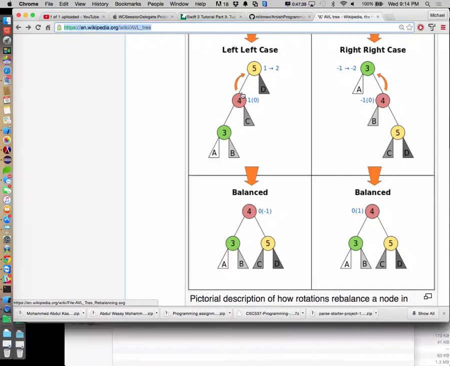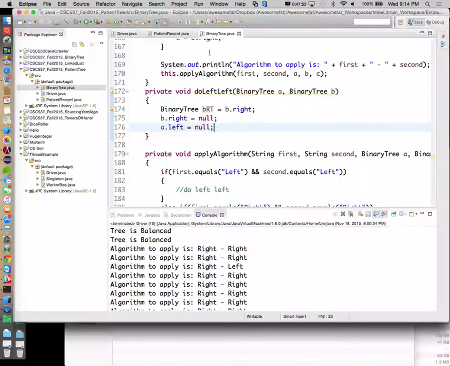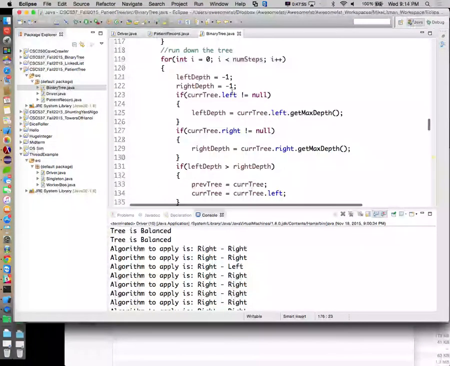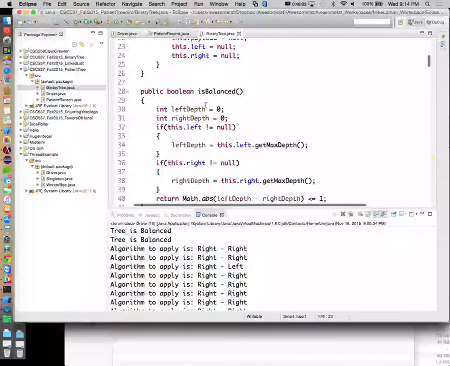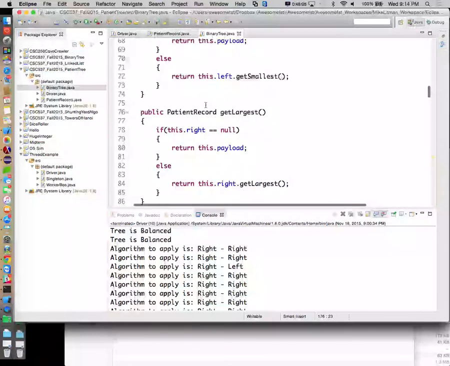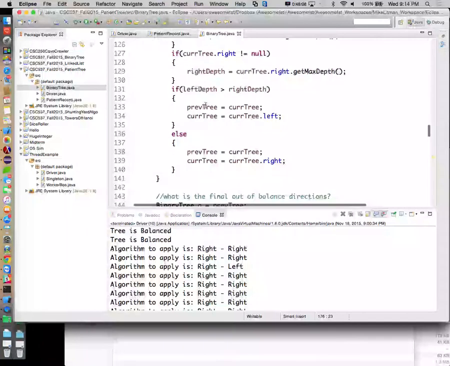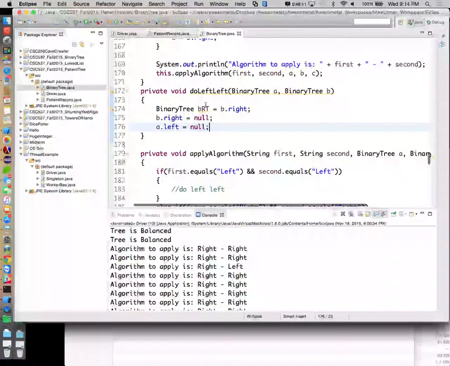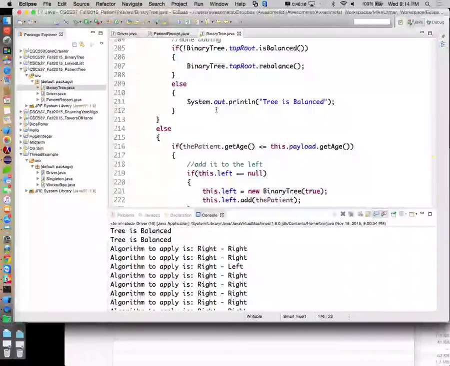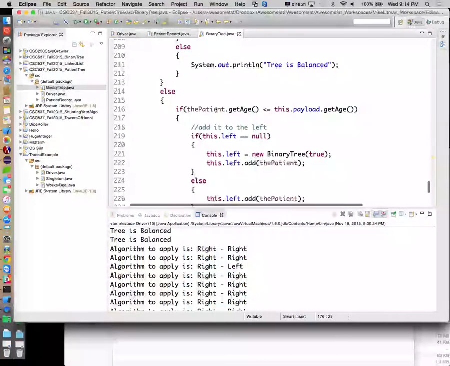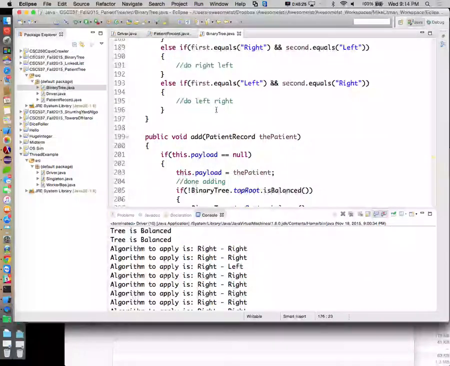Okay. We have a weakness right now, though. What's our weakness? We don't add binary trees. We add patient records. Look at our add function right now. Okay, we don't have add the binary. So our add function, wherever it is, there we go. Ours takes in a patient record and tries to add this guy, right? We need a version of this that takes in a binary tree.